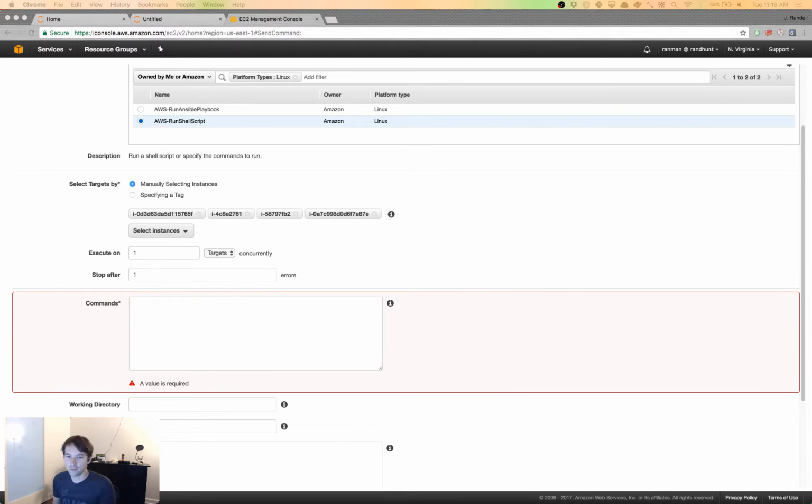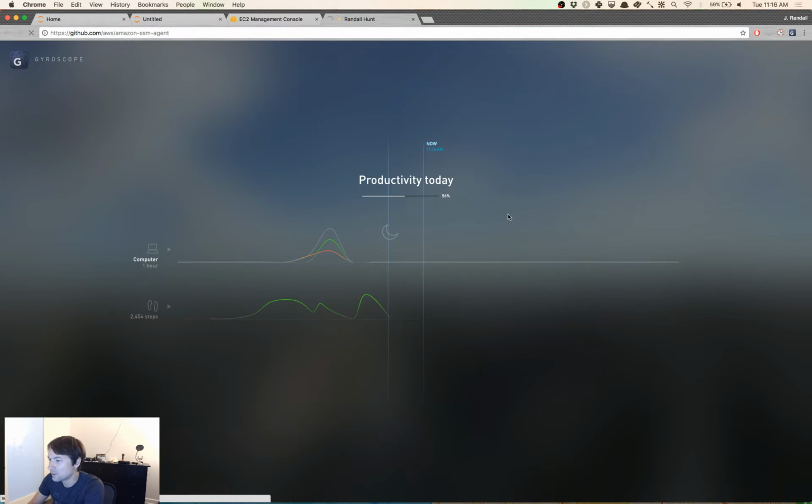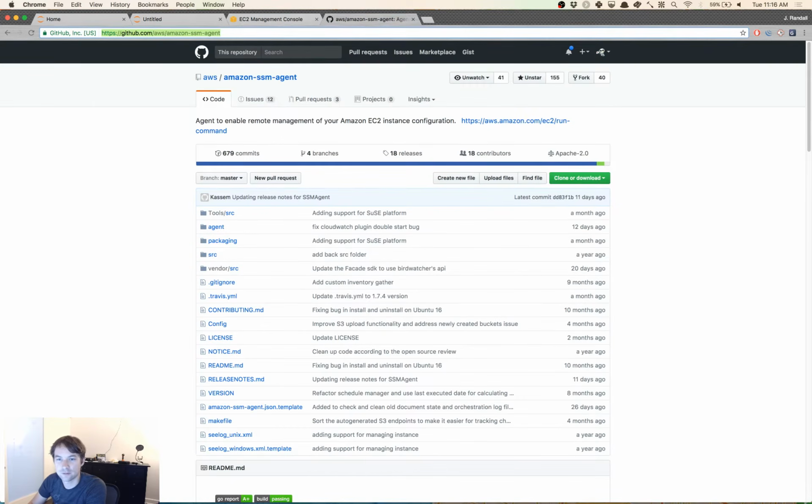Because it's so powerful. And PearlBear asks, does it run as root? And PearlBear, no. So the SSM daemon, you can see it, it's open source. So it's not a daemon, it's an agent. There's a key differentiation there that I'm supposed to know about. Here's the agent.